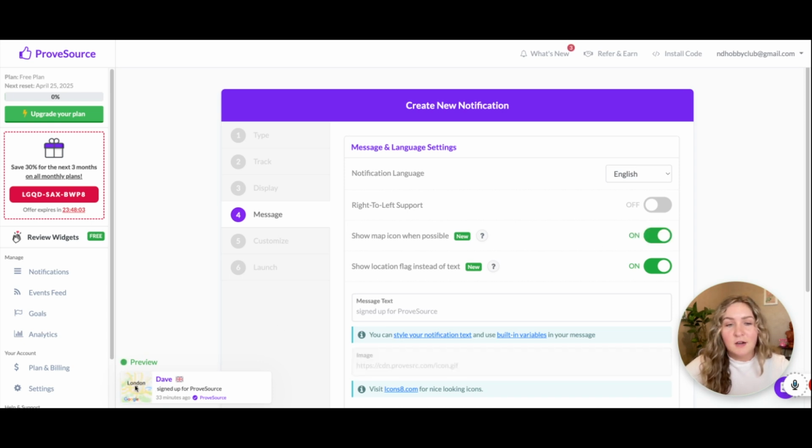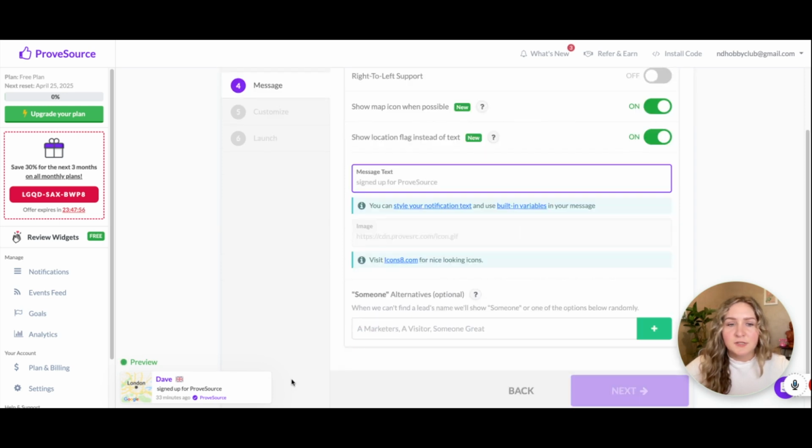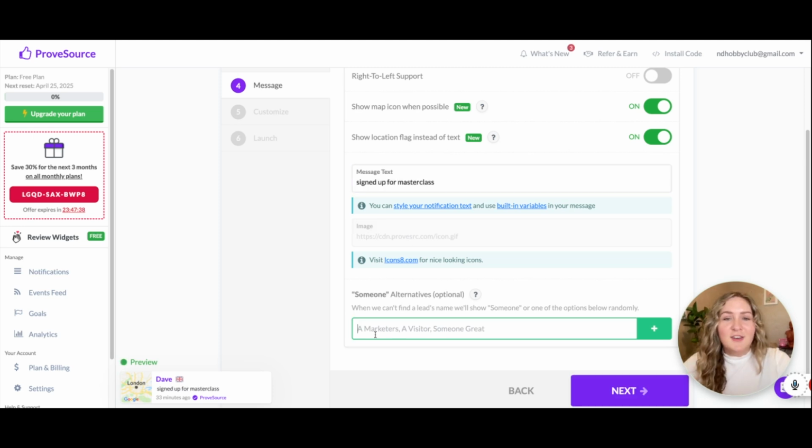And then the map icon, I just like to have the map icon because I think it makes it feel more credible. And then you could also change what it says here. So it says sign up for ProveSource. Let's say it said purchased offer name, or if it's for a masterclass, signed up for masterclass name. And then you can also do something where you've seen this probably before, when people don't add in their name, it can say someone. So you could have it be like a marketer or a business owner. I prefer to actually have it say someone because it creates more of that open loop in someone's brain that is really helpful compared to a marketer.